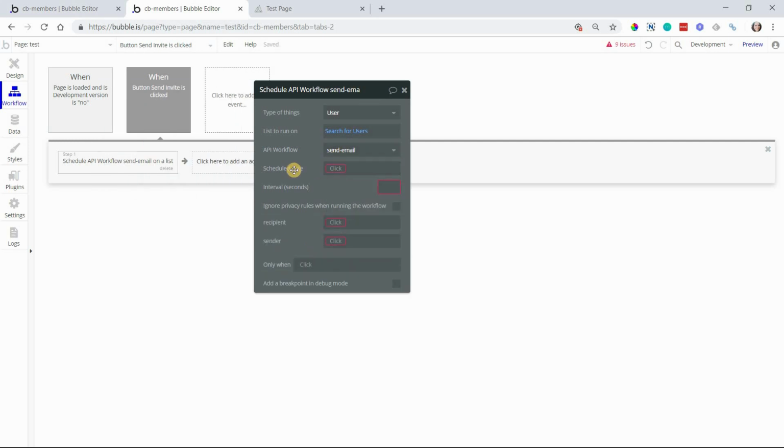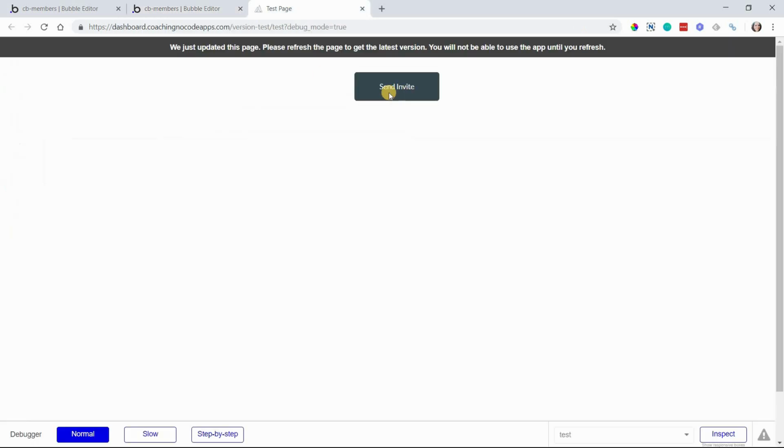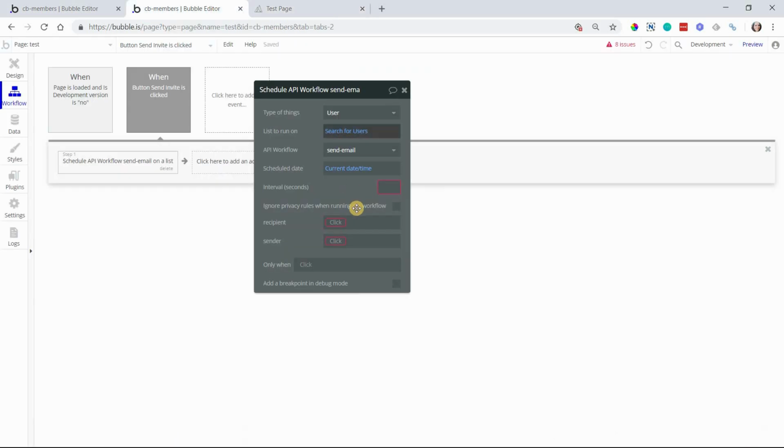So that's that one, and then you'll need to include the schedule date and time. And you can do current date and time for it to happen immediately, so it doesn't necessarily have to be scheduled for some time in the future. You can just leave it at that. So as soon as I click this button, it will immediately run that endpoint. And then here you can see are the parameters that I created that we need to pass through.